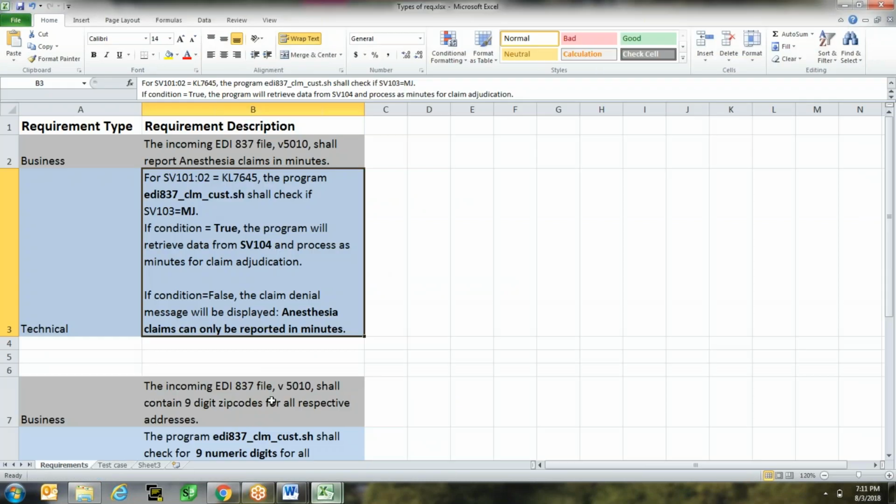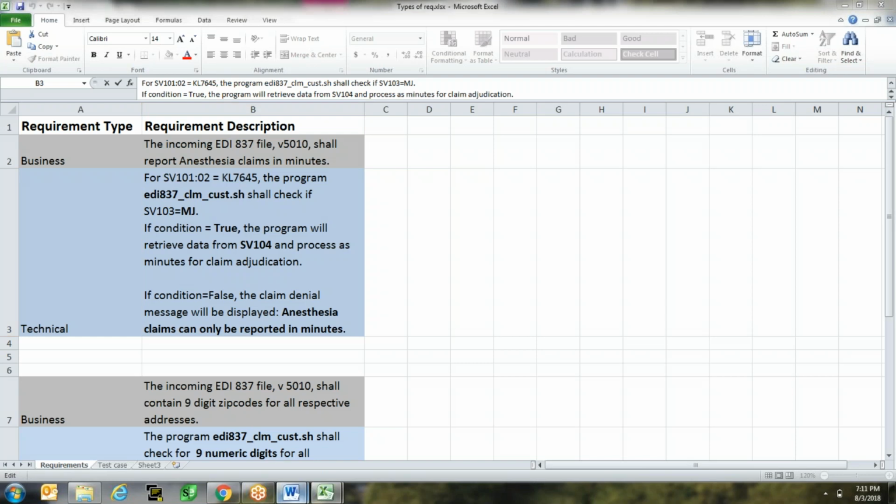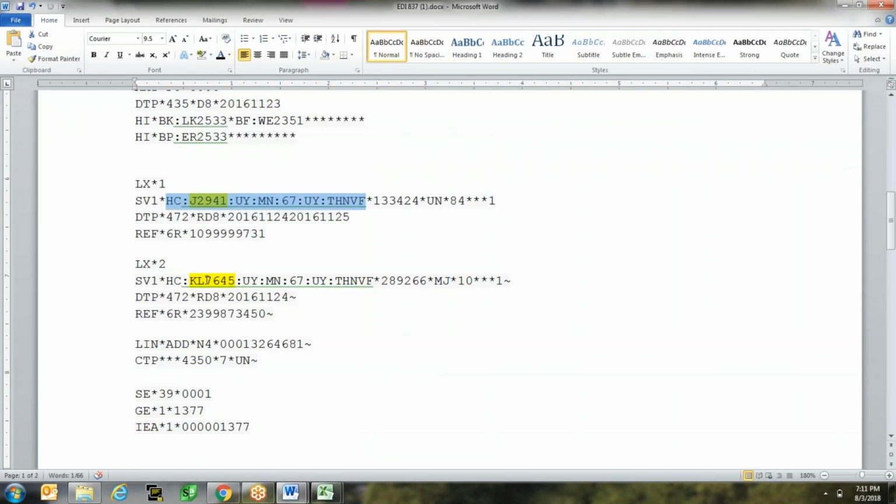What does the second part say? For SV101, second part, if this is KL7645, what is KL7645? This is the ICD code for anesthesia. How would you know this?